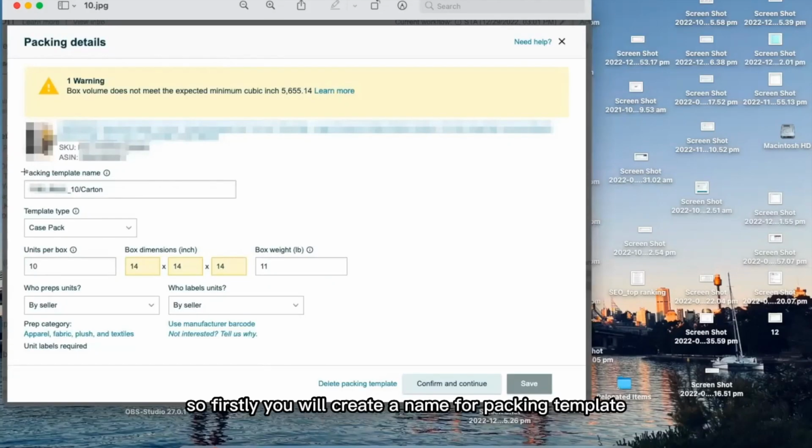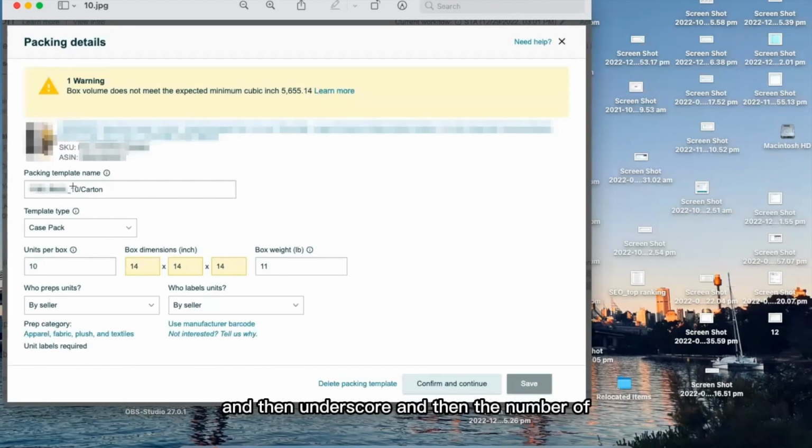All right, so firstly, you will create a name for the packing template. I usually start with the product name, then an underscore, and then the number of units per carton. It helps me easily identify that this is a packing template of 10 units per carton.